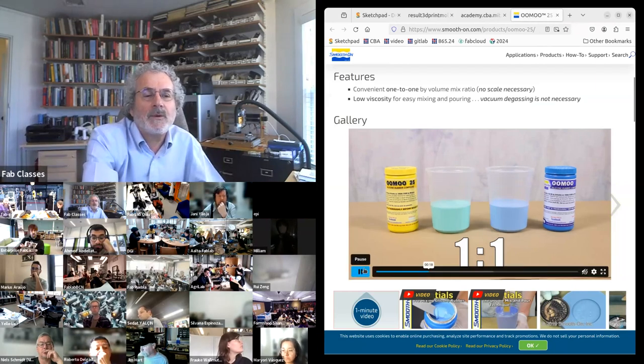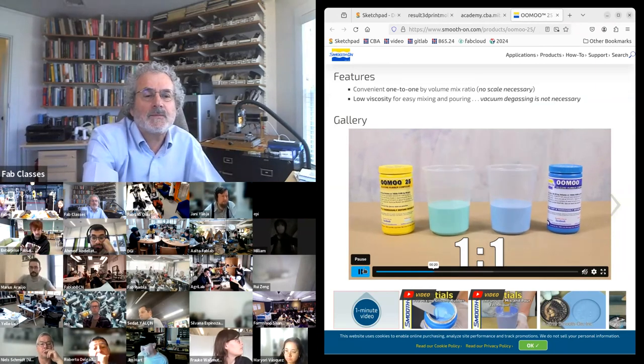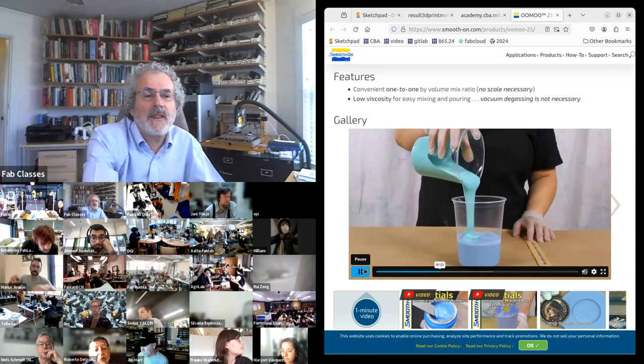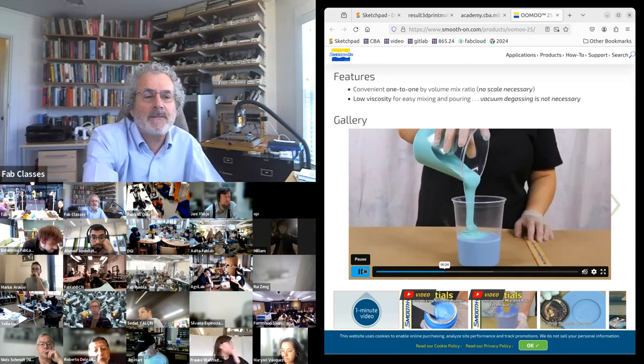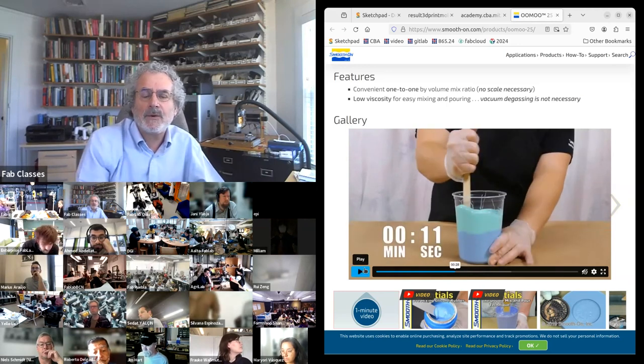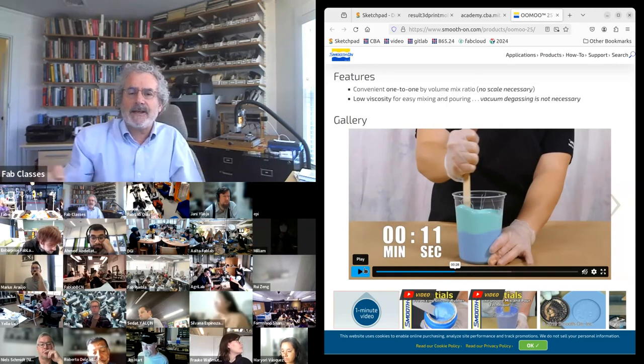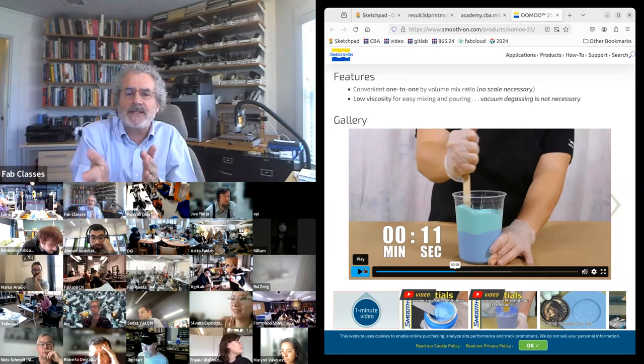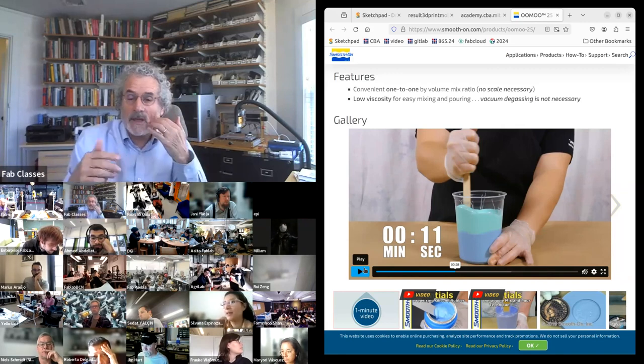So here we have it 1:1. Then when you mix them, at this point, they're not mixed. So you want to keep stirring until there's no striations, until the color is uniform.